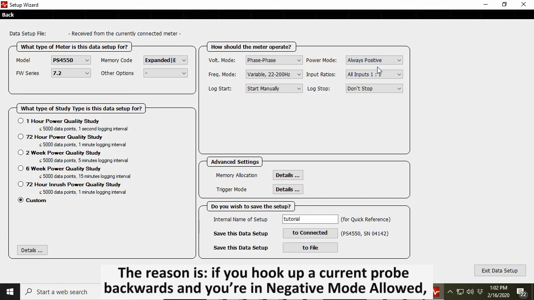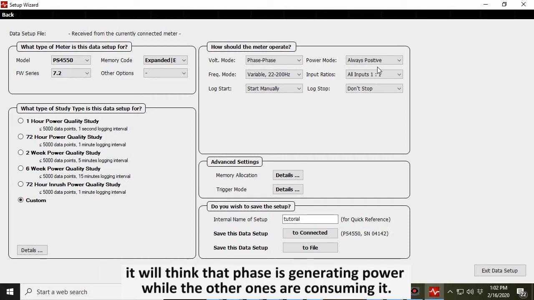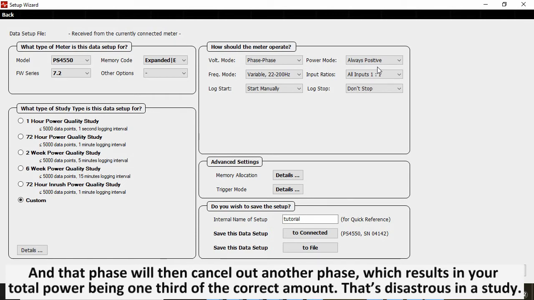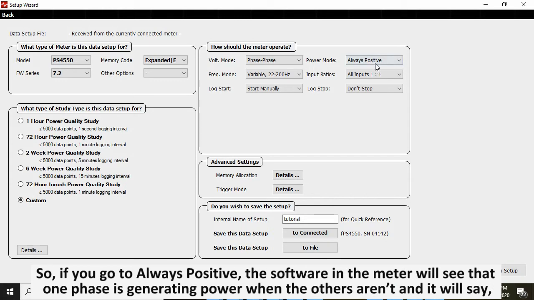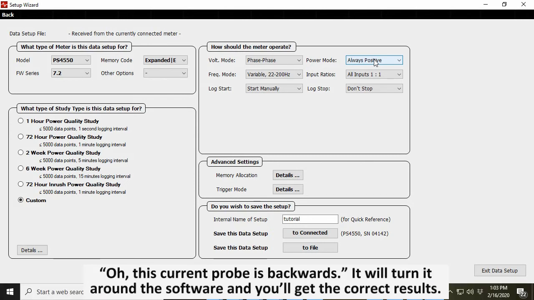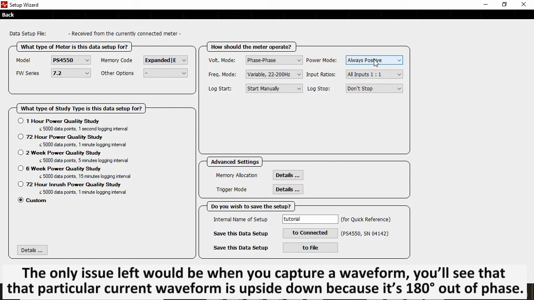And the reason is, if you hook up a current probe backwards and you're in negative mode allowed, it will think that phase is generating power while the other ones are consuming it. And that phase will then cancel out another phase, which results in your total power being 1/3 of the correct amount. That's disastrous in a study. So if you go to always positive, the software in the meter will see that one phase is generating power when the others aren't, and it will say, oh, this current probe is backwards. It'll turn it around in software, and you'll get the correct results. The only issue left would be when you capture a waveform, you'll see that that particular current waveform is upside down because it's 180 degrees out of phase.